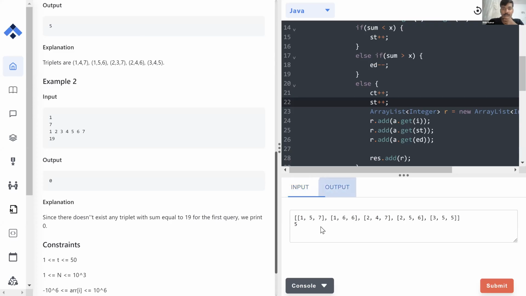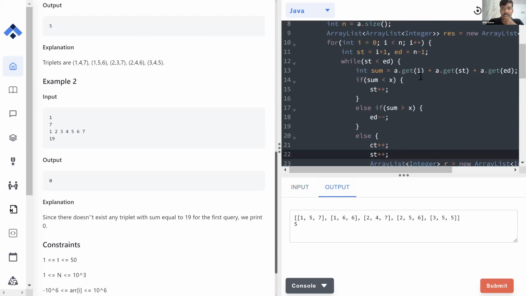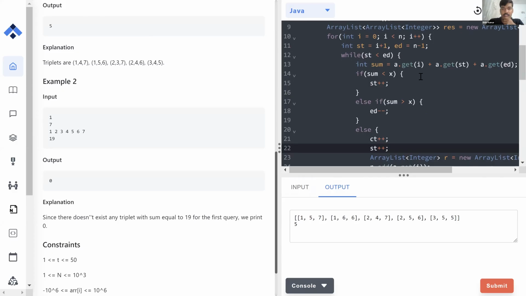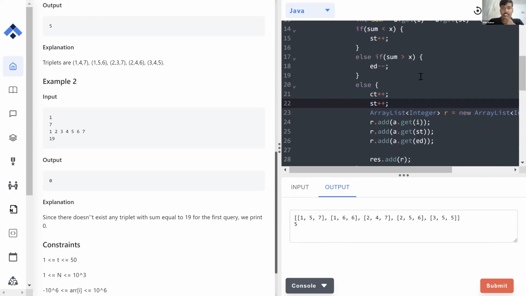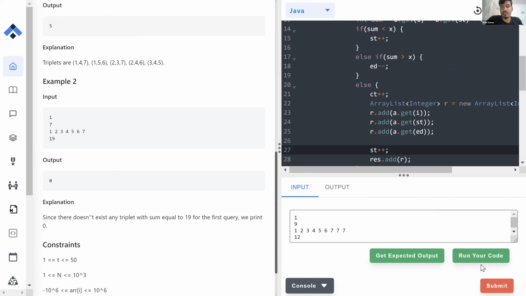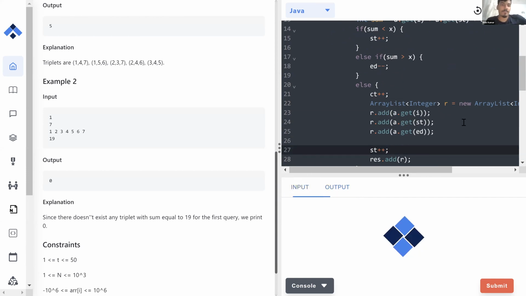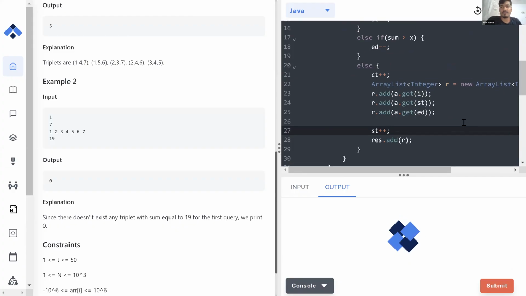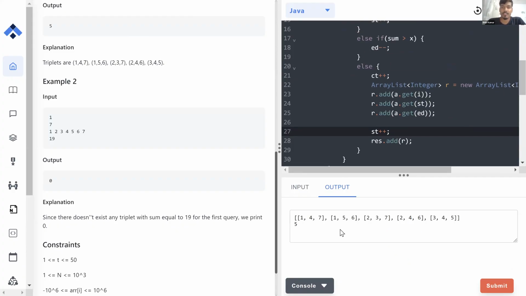1, 5, 7, 5, 12, and 13. How are we getting 13 into the result? Acha, we increased start before it. So this is something we should do after this. Sorry. Now it should be fine. Yes, so 147, 156. This is the correct result, right?